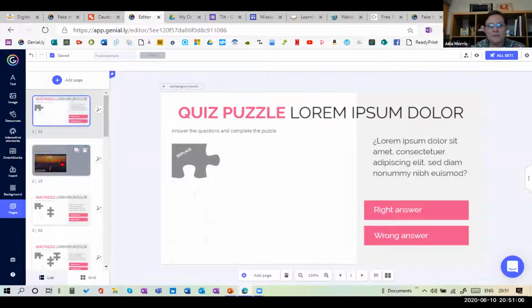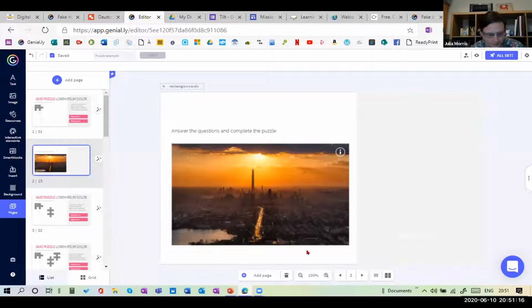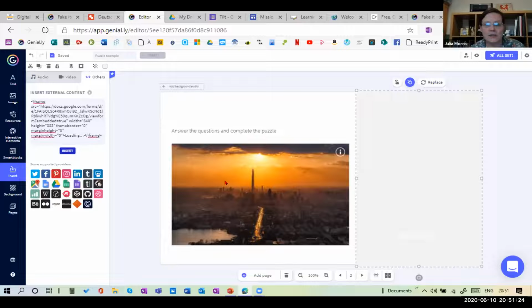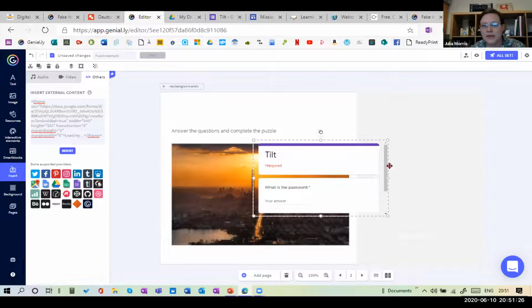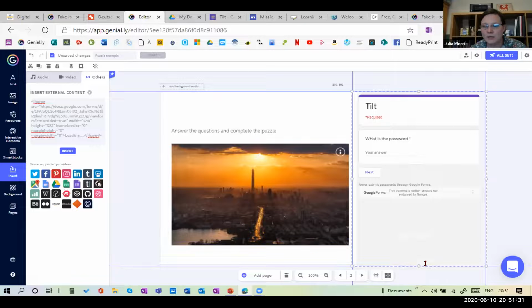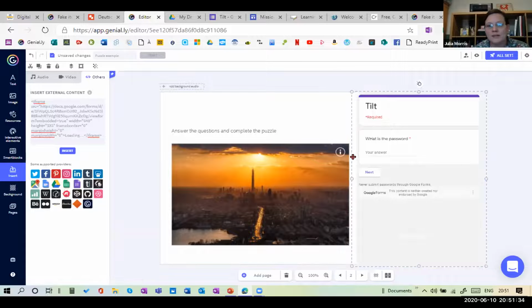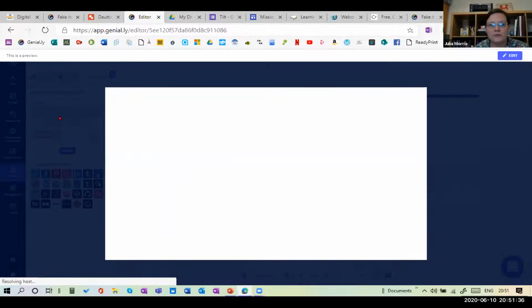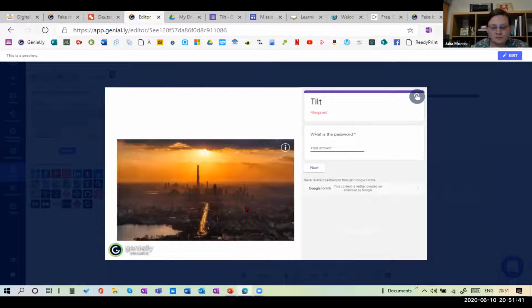But let's say I've got this puzzle. This is just a standard template that you can get. The students have solved the puzzle. They're now here. And I can now go to Insert, Other, and I paste in that link I've just copied. And ta-da, it's now created my form on that Genially page. Okay, and now if I go into full view mode, this is what it would look like, and they can fill it in, which would then give them a link or answer or whatever.